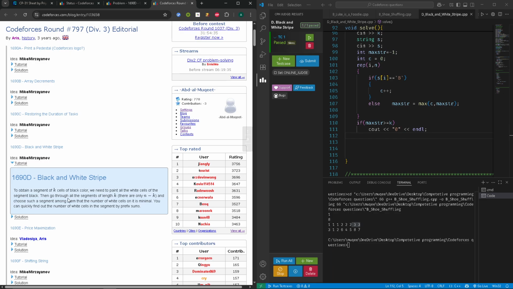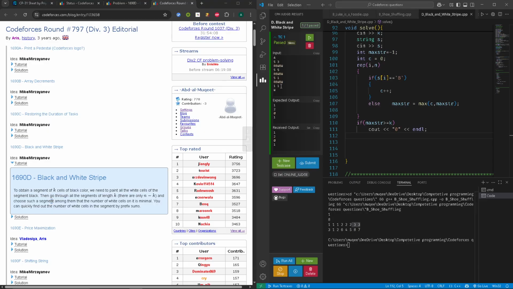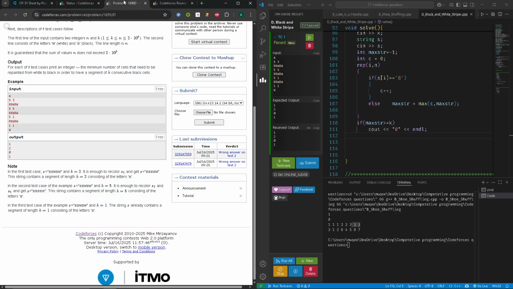To obtain a segment of K cells of black color, we need to paint all the white cells of the segment black. Then go through all segments of length K. There will be n minus K segments of length K, and choose such a segment among them that the number of white cells on it is minimal. You can quickly find the number of white cells in a segment by prefix sums. Okay, that was the thing here.